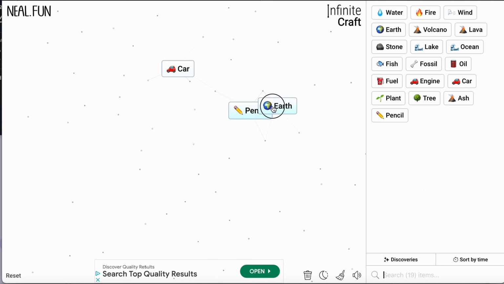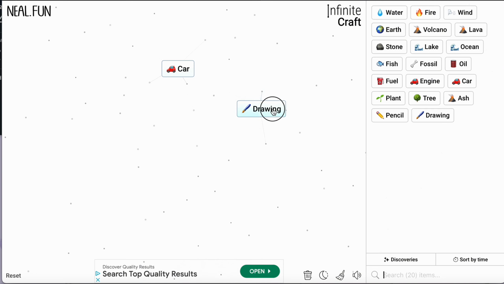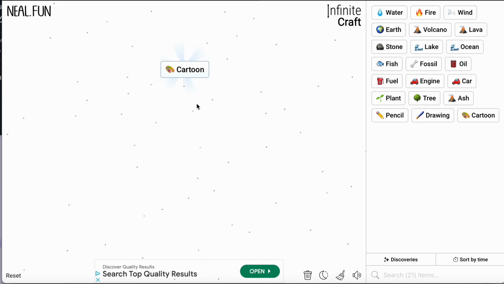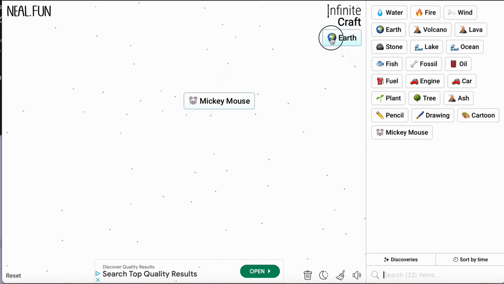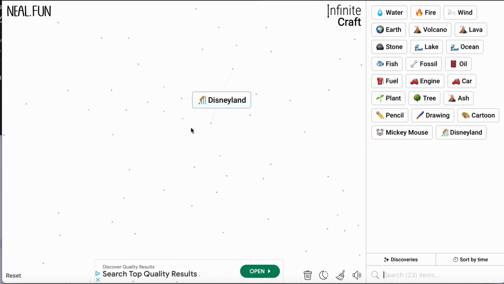Then we add earth to have drawing. Add to the car to have cartoon. Then we add earth to have Mickey Mouse. And we add earth one more time to get Disneyland.